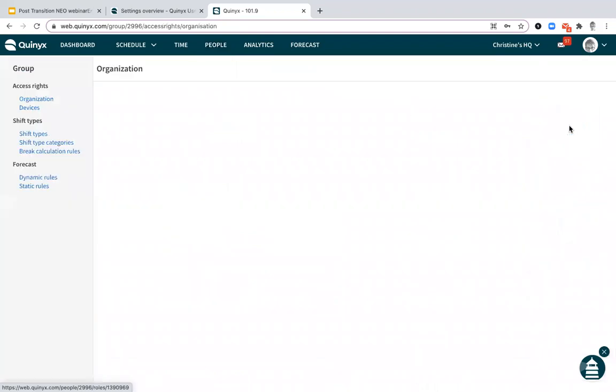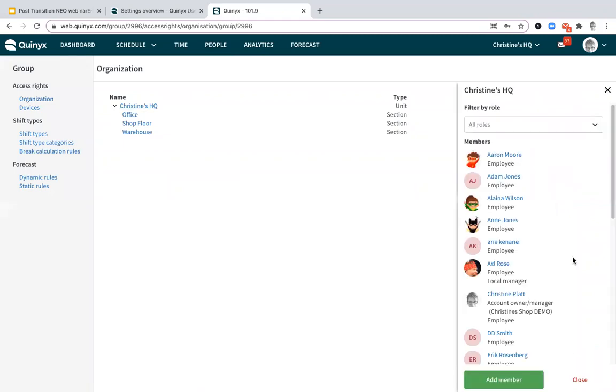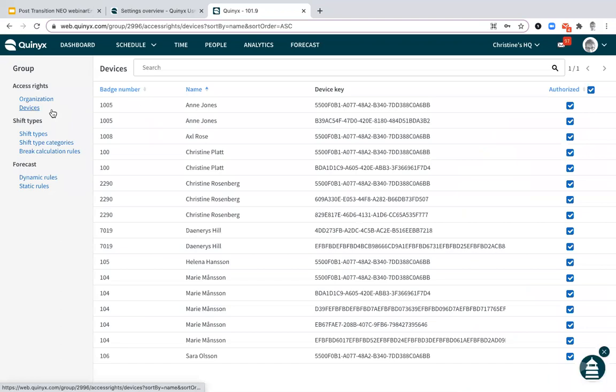Under group settings, if you are a local manager, a unit manager, and you have access to group settings, you can look at your organizational tree sort of thing and see which employees you have and what roles they have, which again, I'll get back to the roles. You also, as a local manager, would have the ability to mass authorize devices. So for those of you who have staff members punching in and out on the mobile app, you know that you have to authorize a device in order for the staff members to be able to punch. And this allows you to do it en masse.